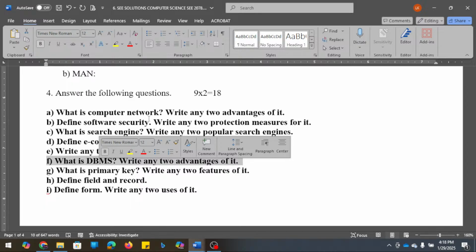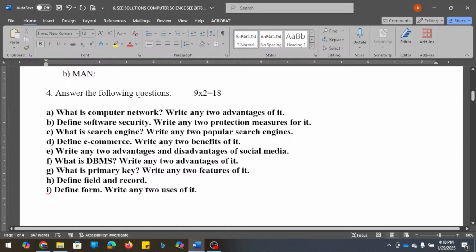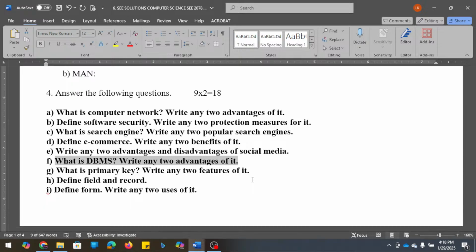So what are the advantages of DBMS? First, we can store a bulk amount of data. The data can be centralized as well as distributed in the database. Next, multiple users can access the same database from different locations. Yes, it's a very simple question.